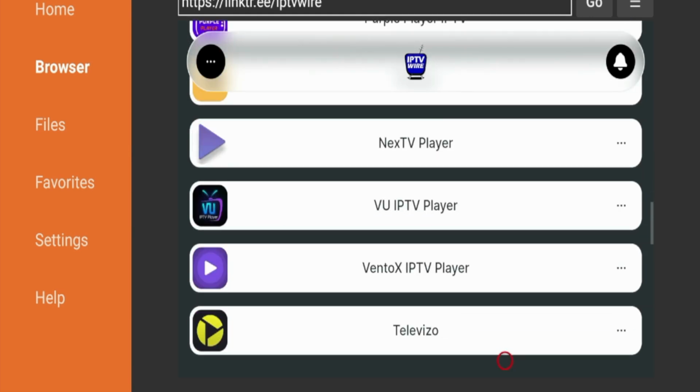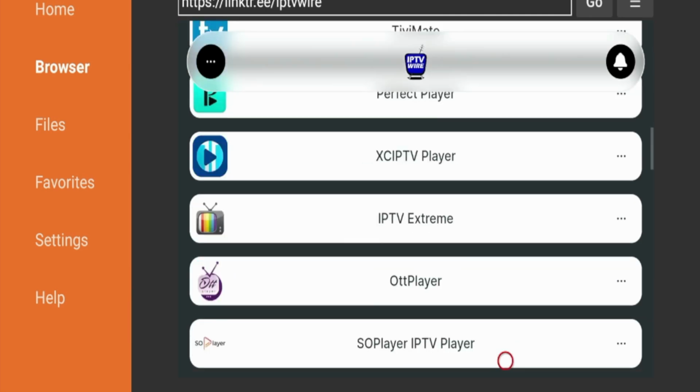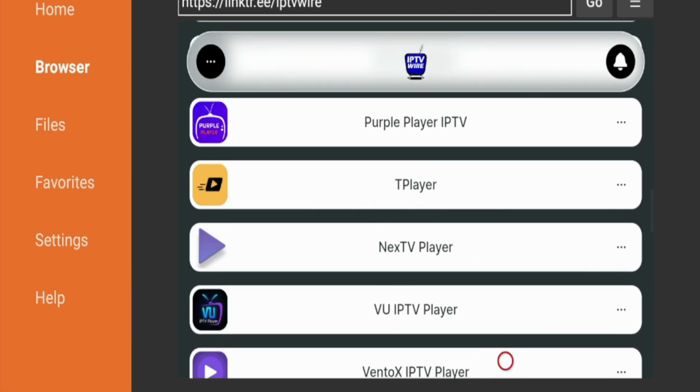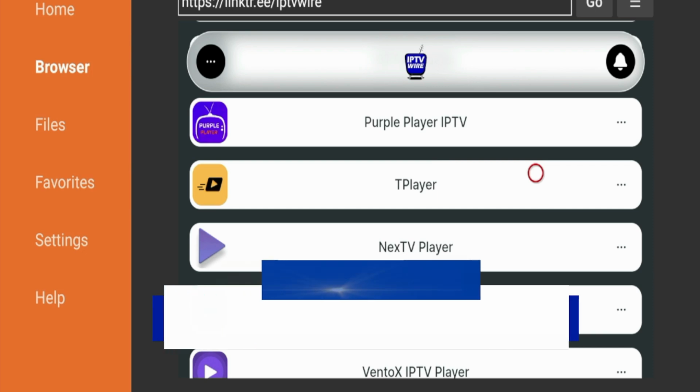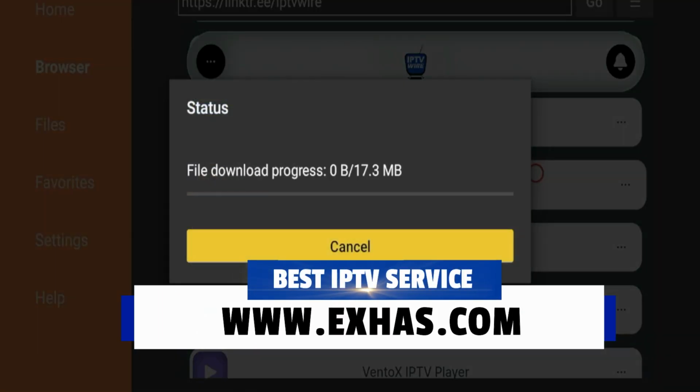Now to install one of these as an example, I'm going to scroll down and just pick one here. So I'm going to do T Player. Now I didn't go over T Player, but it still is a quality live TV player. So all you would do to install any live TV player on this page is you would click T Player, whatever app you want to install, and it would launch the installation screen just like this one.